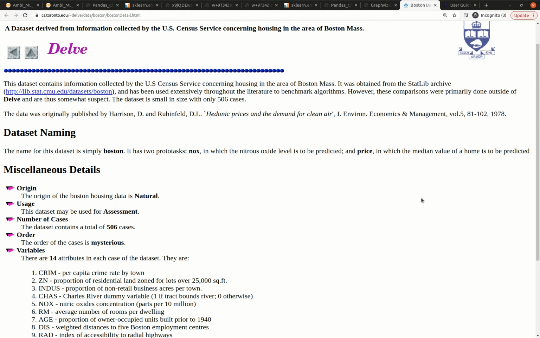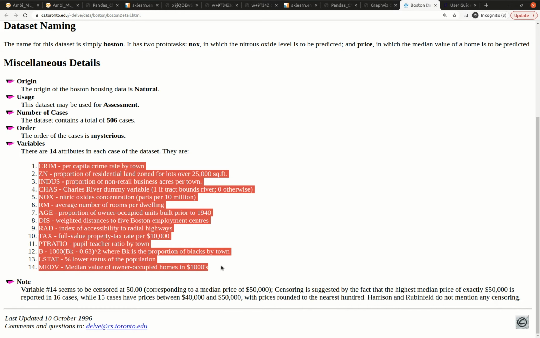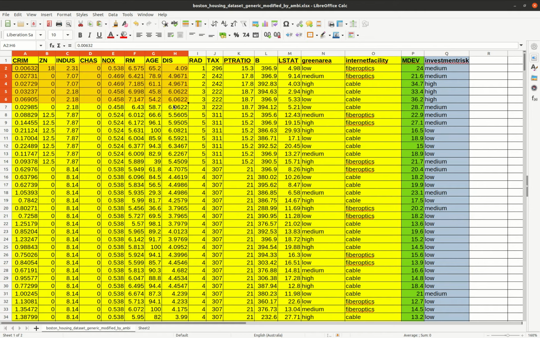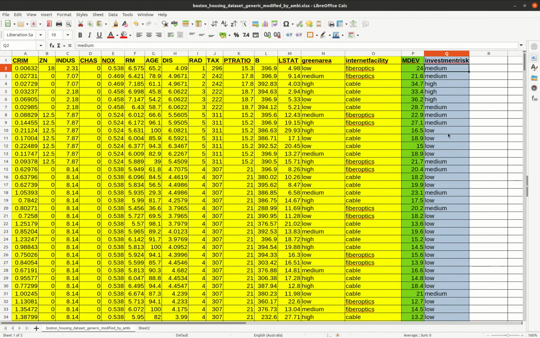Link has been included in the tutorial. And as you can see, this dataset originally contained 14 variables, and all of them are continuous variables, so they are numbers, as in these. And what I did was, because I wanted to use this dataset for a classification task, I have included a categorical variable, investment risk, which is highlighted in blue.